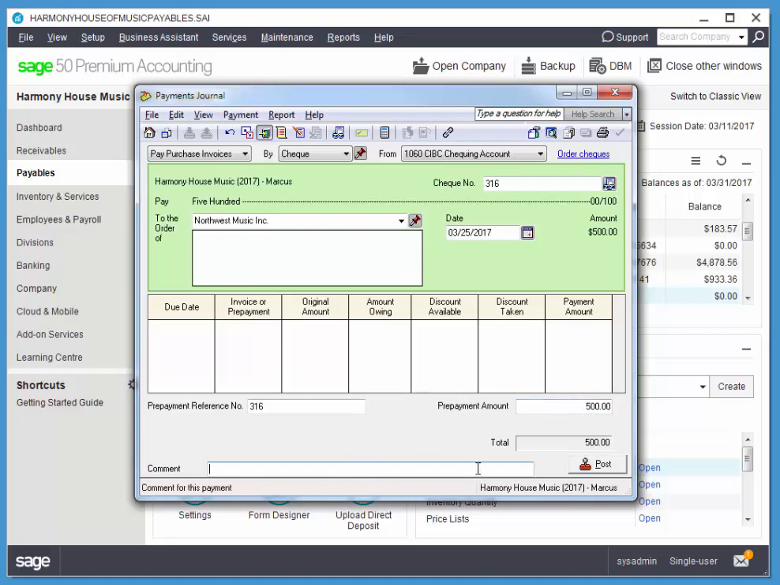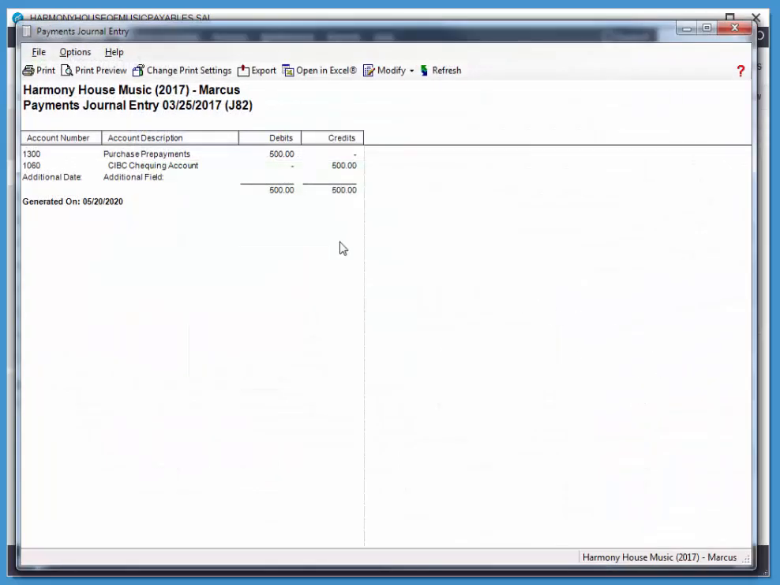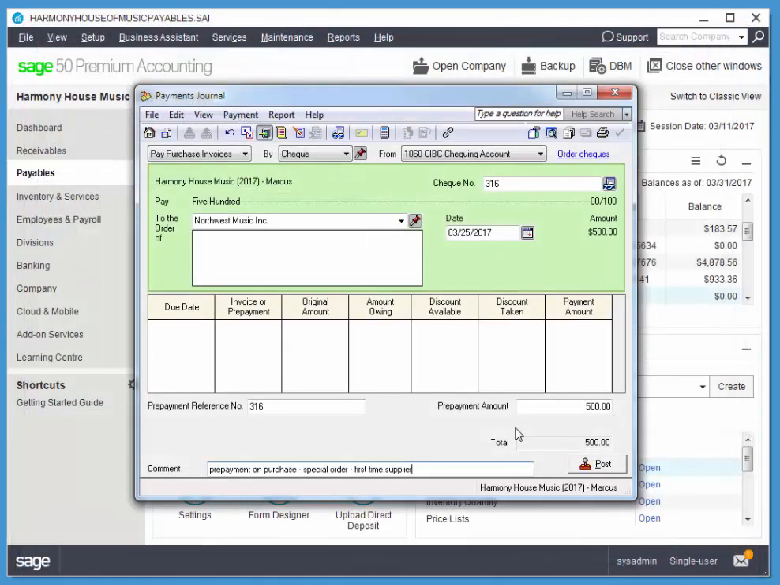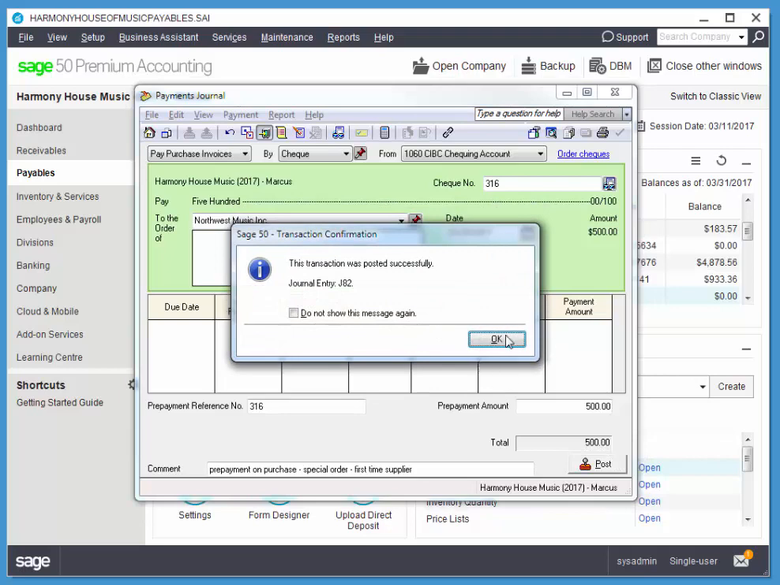And prepayment on purchase. You could say something like special order or something like that. First time supplier. Just to be very clear about what we're doing. And if you look at the report, credit to the bank account, debit to an asset, purchase prepayments. And again, I'll go ahead and post that. And I'll choose yes. And okay.